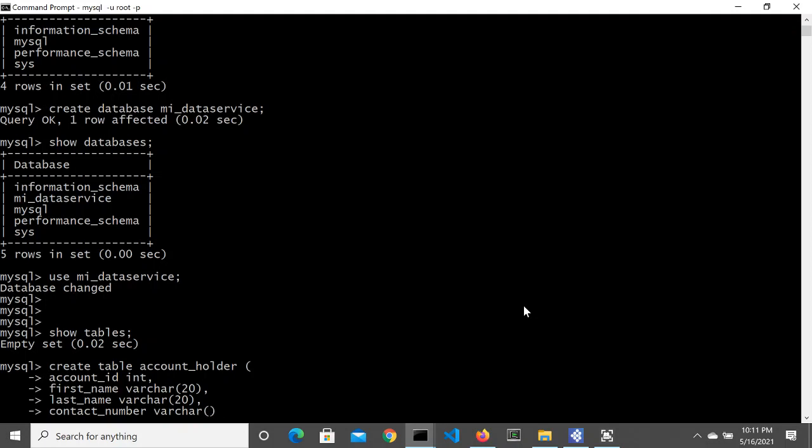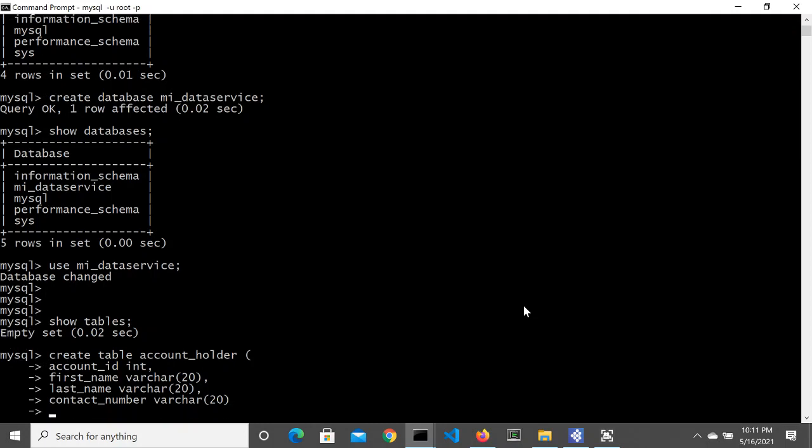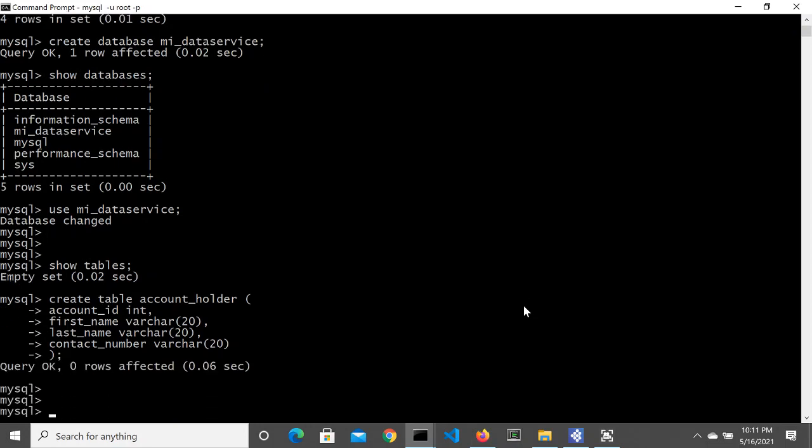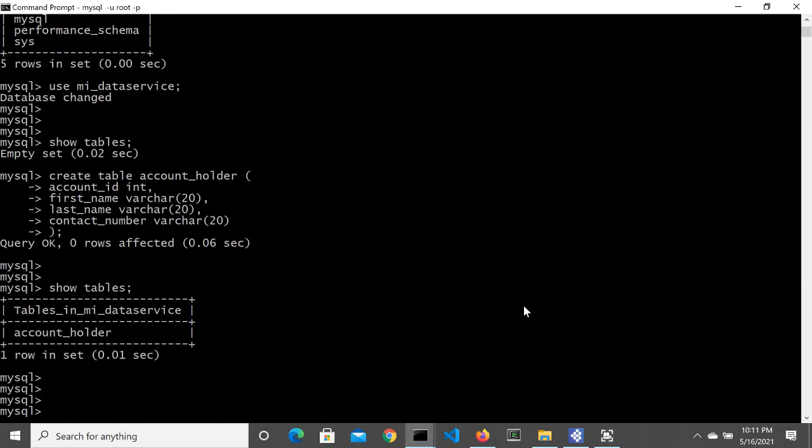You can have other data types within your table as well. WSO2 supports all common data types of MySQL and other databases as well. So make sure that you close this. Okay, so the account table should now have been created. So let me use the show tables command, and there you go. We have one table created.